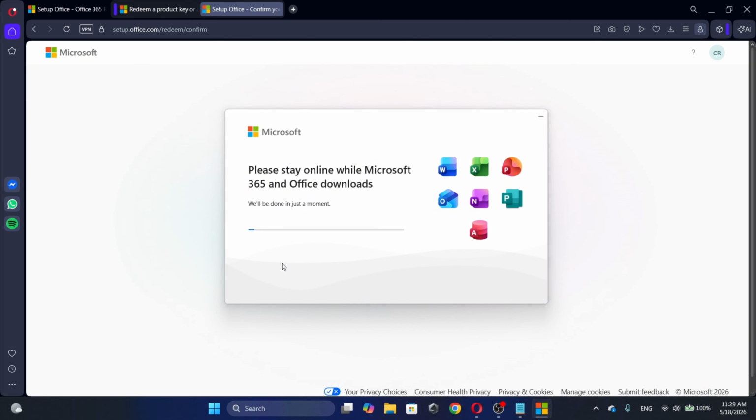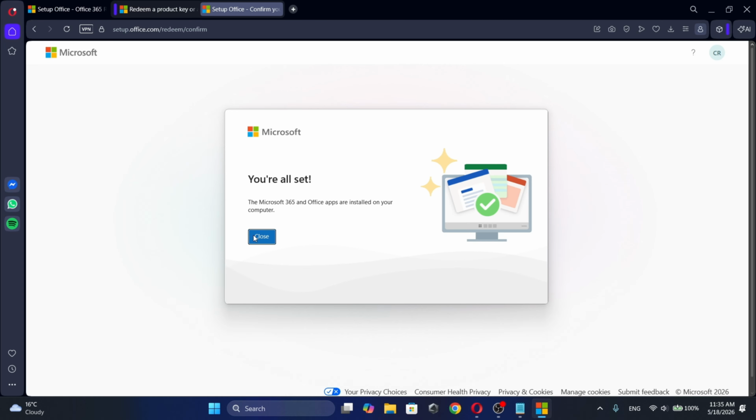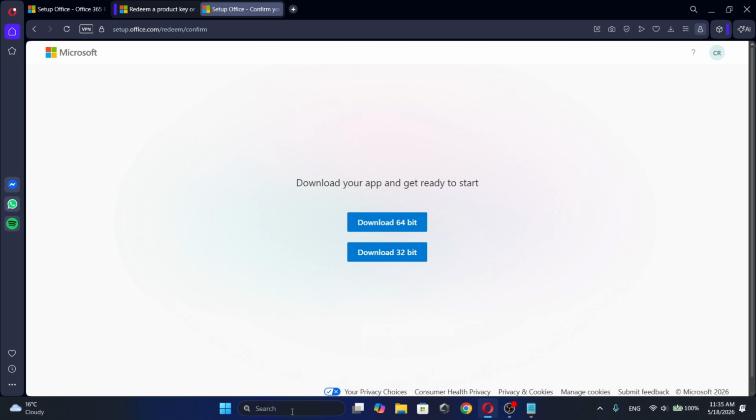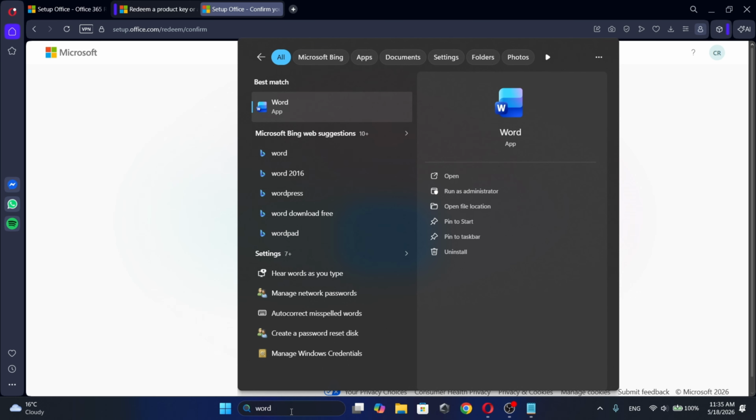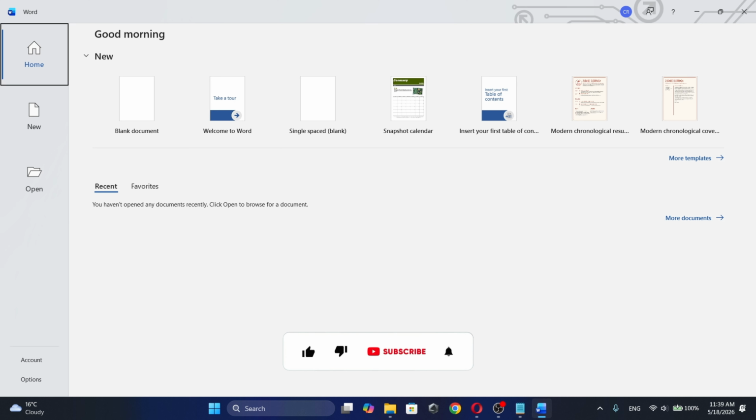As you can see, Microsoft Office is setting up on our PC, so what we have to do now is wait for it to be done. As you can see, we're all set, so let's click on close. Now if we search for a Microsoft Office product on our search bar, we will have it. I searched for Word. Let's open Word. As you can see now, we can use Microsoft Office on our PCs.